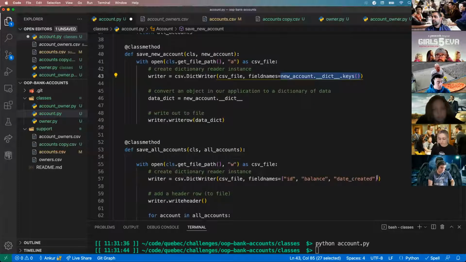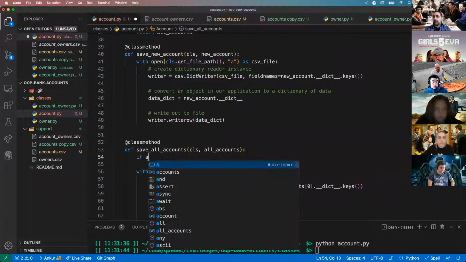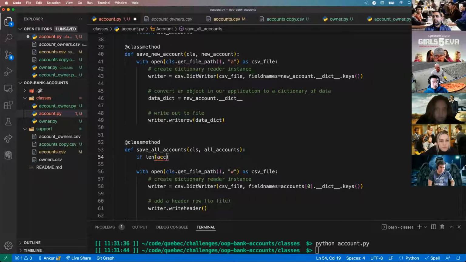I'm going to do something similar down here. But I can't do it this way. So I'll do accounts at 0. And then we probably want to check if the length of accounts is empty. We can't really do that.